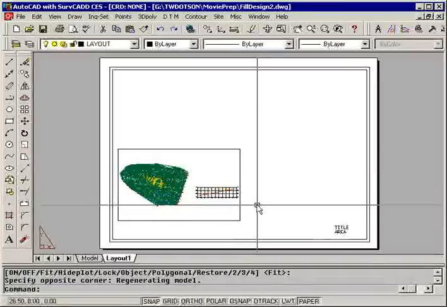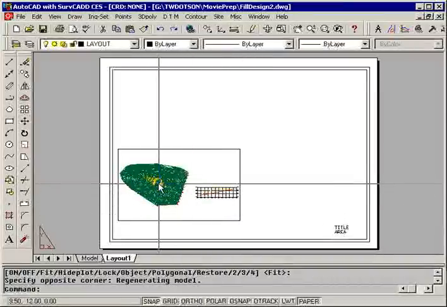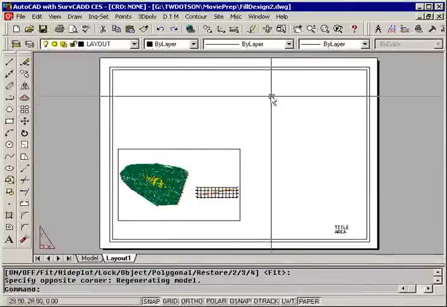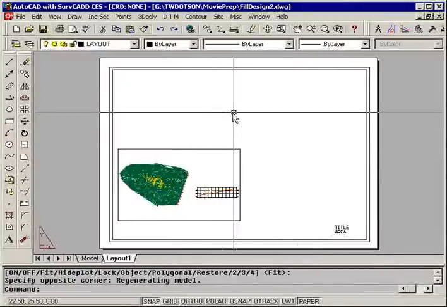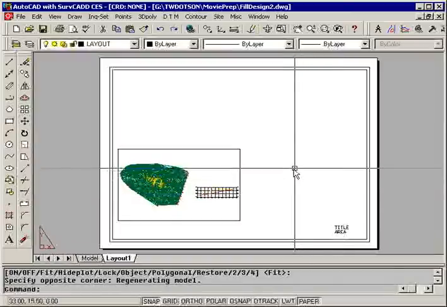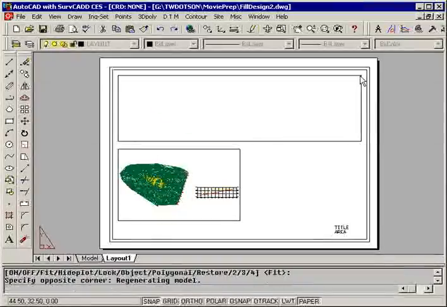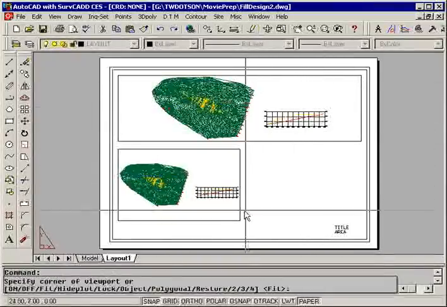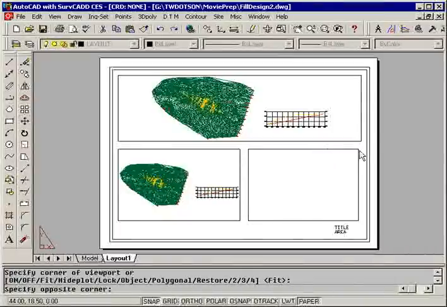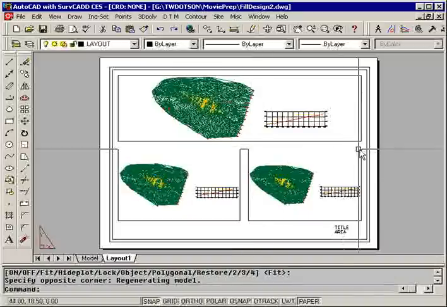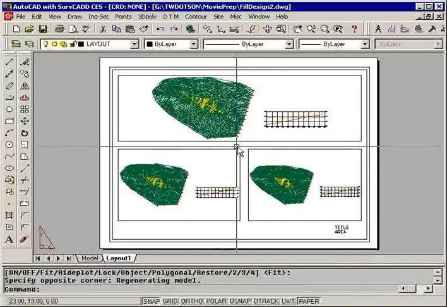I need 2 additional viewports. I'm going to represent the plan view contours in the lower left, the profile blown up in the top, and the 3D view in the lower right. Pressing enter to repeat the mview command, drawing a large viewport at the top, and yet again to create another viewport in the bottom right. Now you'll notice that our floating cursor is to the full extent of the screen. It goes to the absolute left, right, top, and so forth.